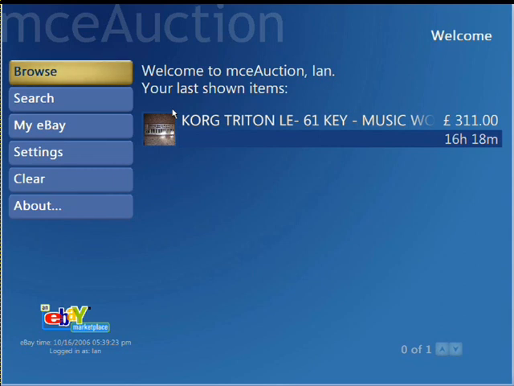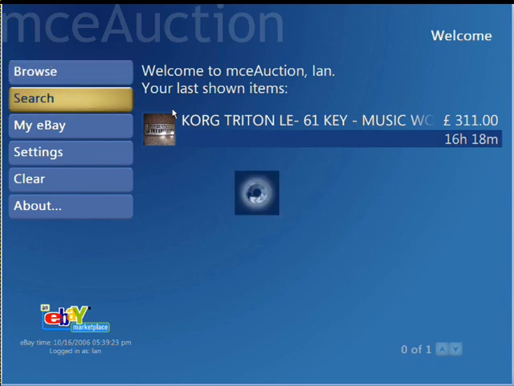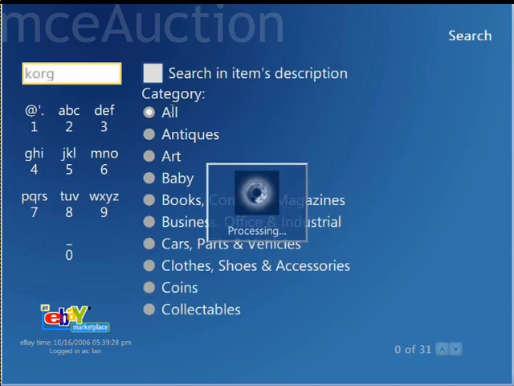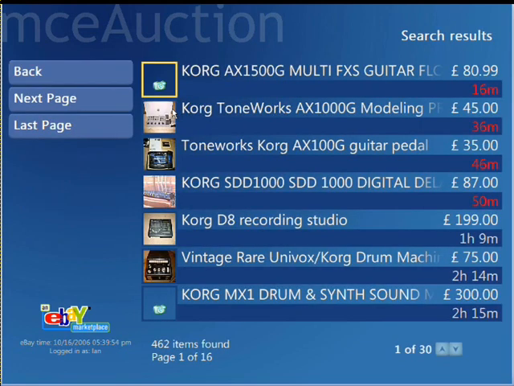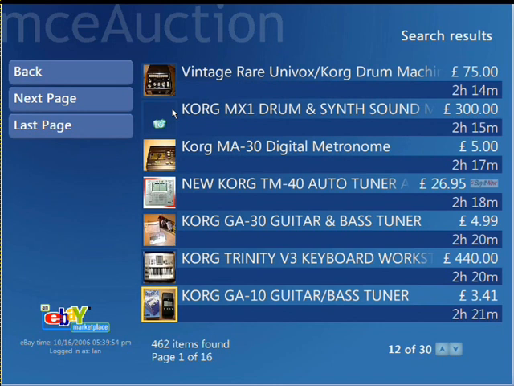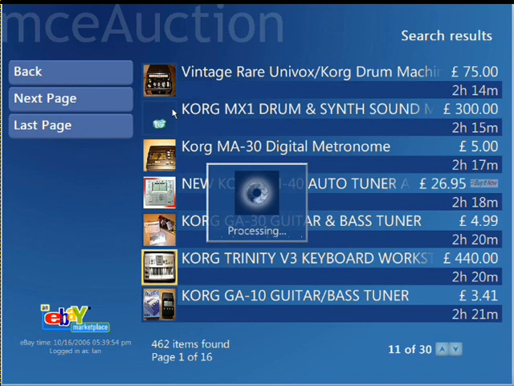Okay, so first it shows the last items that I've viewed, and what I'm going to do is a search for a new keyboard. So I'm going to look for Korg, which is the brand of keyboard manufacturer, and you'll see I didn't filter it on equipment category, so it's showing them all. They really only do music equipment, but this is showing all sorts of different items from different categories, and that one looks a good one, so I'll use that one. Let's have a look at that.